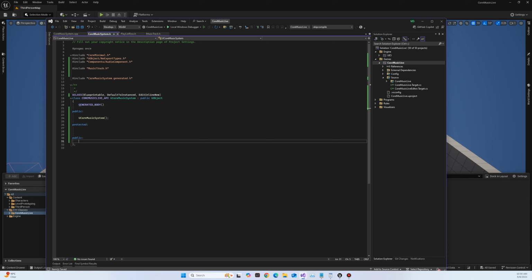Next, we'll define the attributes that we want within our component. The most important one being our audio component. We'll set that up as an audio component pointer, and we'll call it music component. We'll give it the UPROPERTY so that when this component is registered with Unreal Engine's garbage collector, it'll be able to function properly.